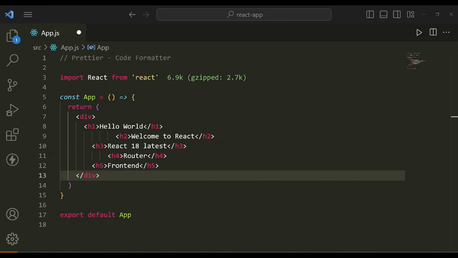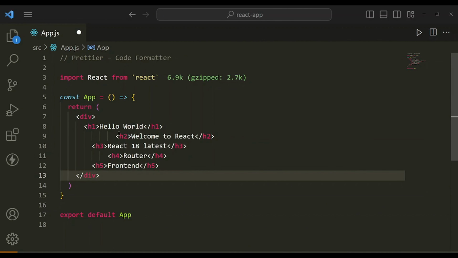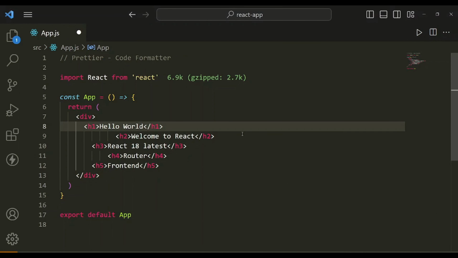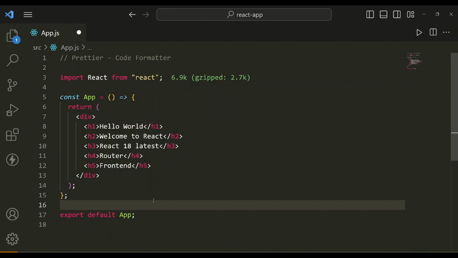Our next extension is Prettier Code Formatter, so let's understand its functionality. This extension takes all your code, removes the irregular code base and arranges it. Let's take an example here. You can see we have 5 header tags arranged in an irregular manner. Now we are going to arrange it. In order to do it, we have to right-click, select Format Document, and now you can see it is arranged in a proper manner.